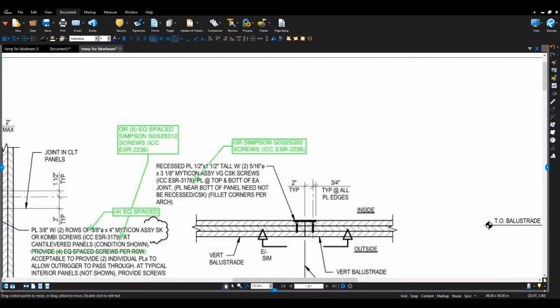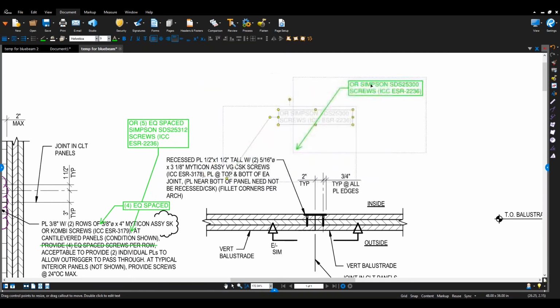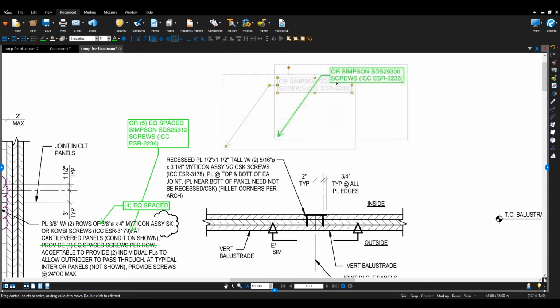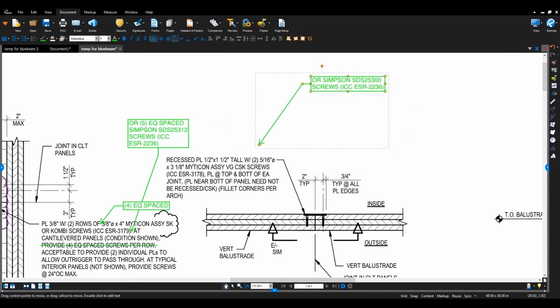Another thing I want to mention with the Alt key, if you grab this and move it, it'll stretch the leader. If you press Alt while doing the same thing, it'll move the whole markup, if that's convenient for you.